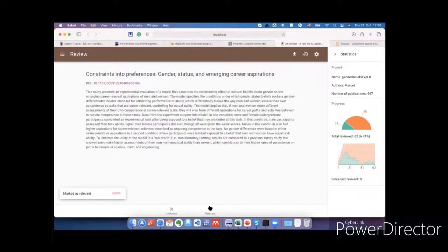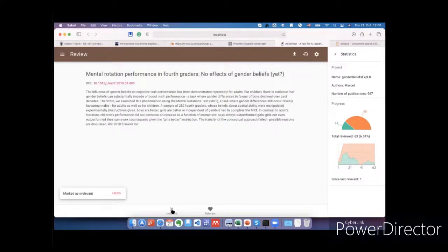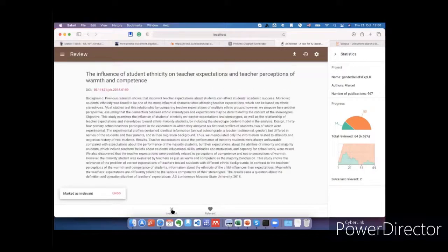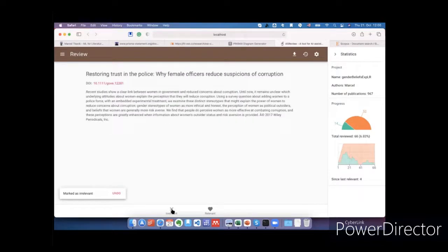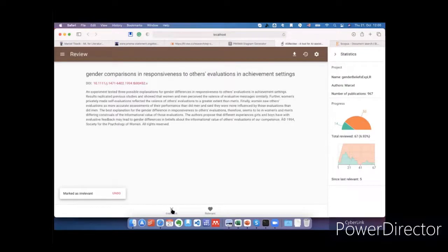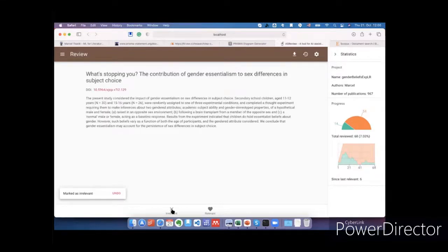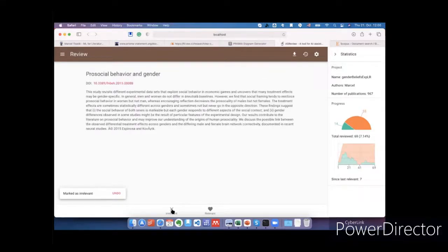Might be a little bit interesting. The influence of student ethnicity on teacher expectations. Restoring trust in the promise. Gender comparison and responsiveness to others' evaluations and achievement settings. What's stopping you? Their social behavior and gender. We find that social framing tends to enforce social behavior in women, but not men.